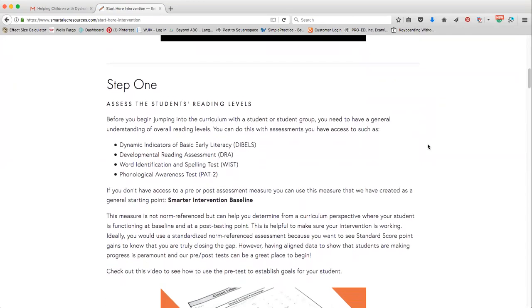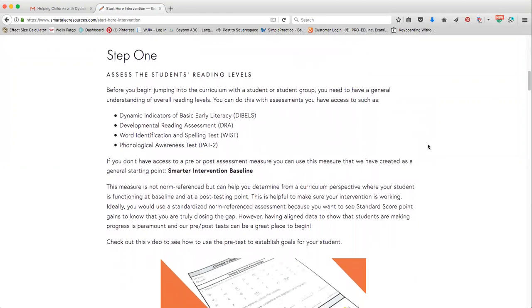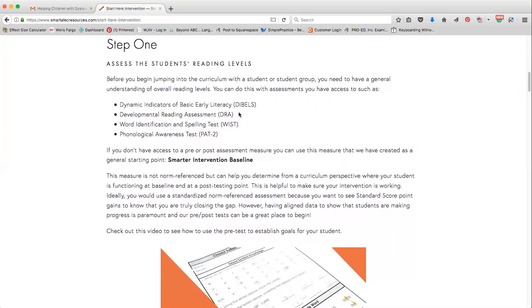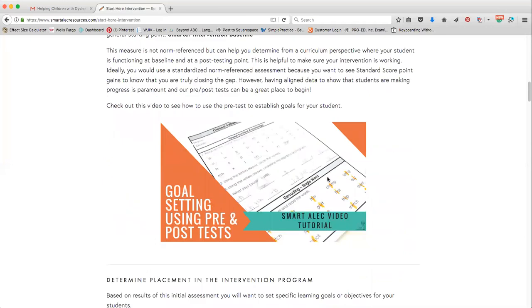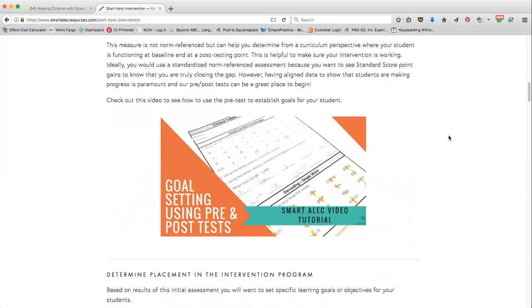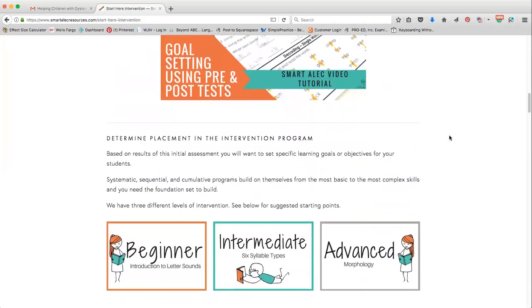And then we literally walk you through step by step. So the first thing you're going to want to do is assess your students' reading levels. We've got a number of different test ideas there for you. We also have a baseline assessment that you can use if you don't have access to any of these norm referenced tests. We give you a video about goal setting using those pre and post tests, how you're going to do that to establish goals for your students.